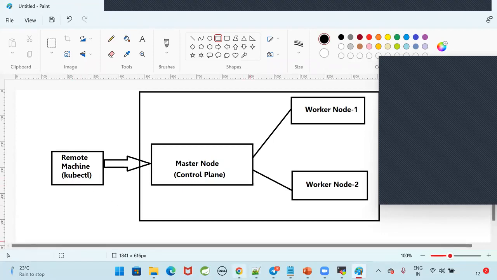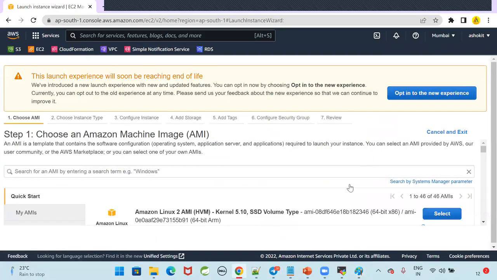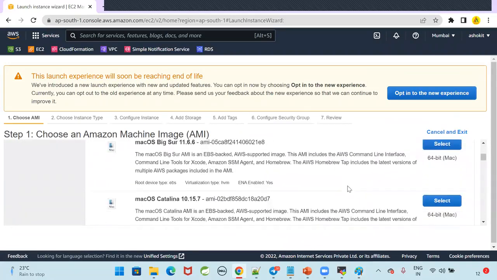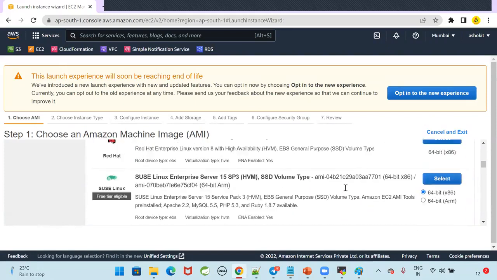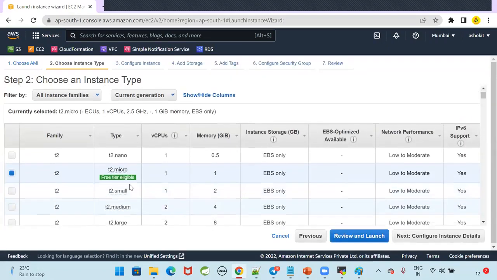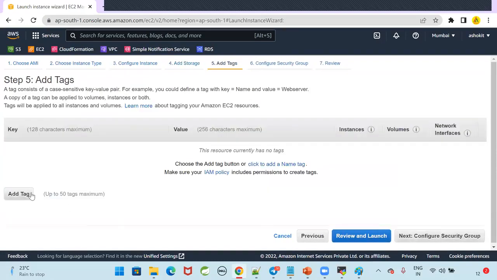So let me take another machine here. It is just for executing kubectl commands, guys. Let me take one Ubuntu server, or Red Hat Linux, or Amazon Linux, anything is fine. Ubuntu, T2 micro, add storage, adding the tag.